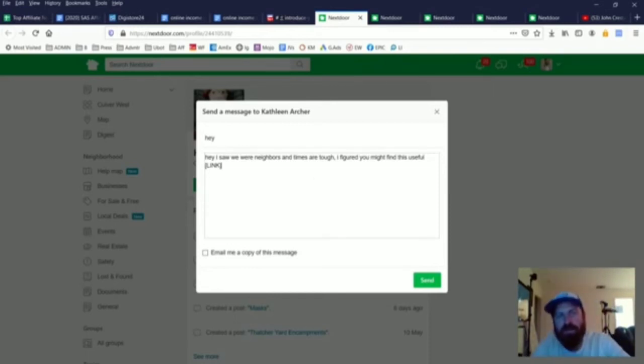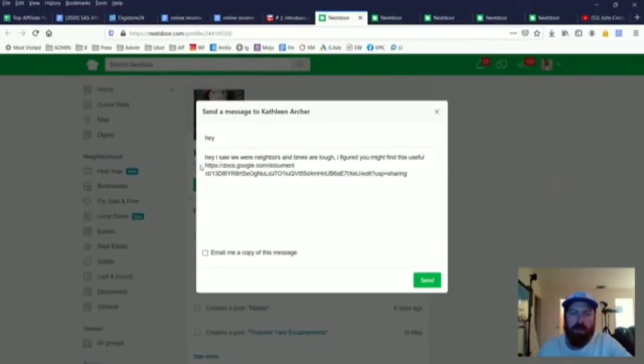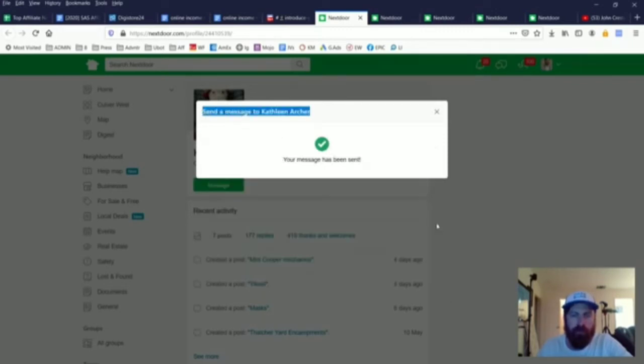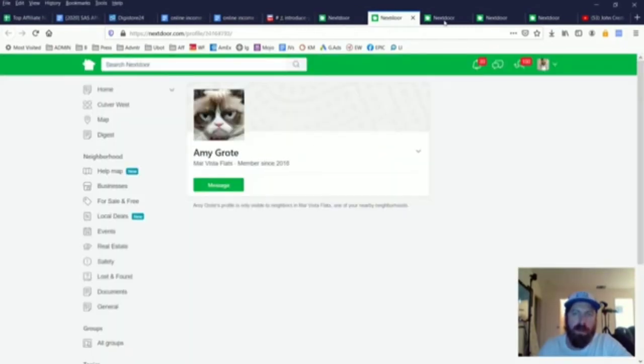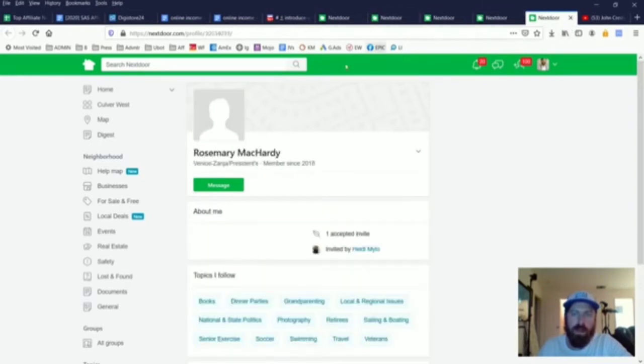Now if you notice, this message won't do anything. It won't do you any good, and that's where you need your link. So let's get our link. And you put in the link right there, and that's great. Then you just click send. Boom, message sent. Right? It's that easy. And you do this over and over and over again.